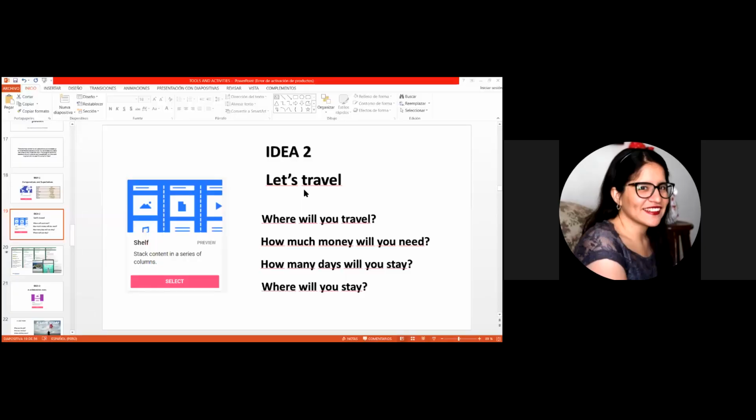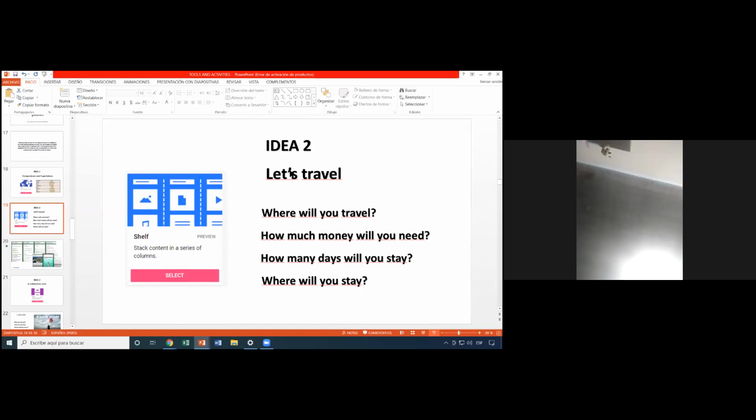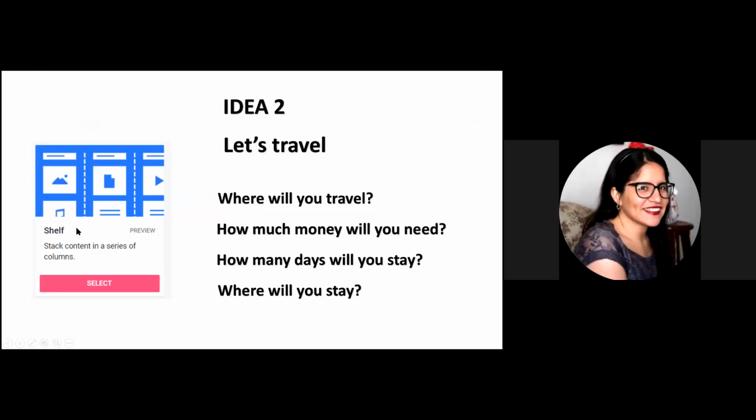Okay, idea number 2 is an activity called Let's Travel. For this activity, again, you need to go where it says create a Padlet, but this time you are going to select the shelf option.